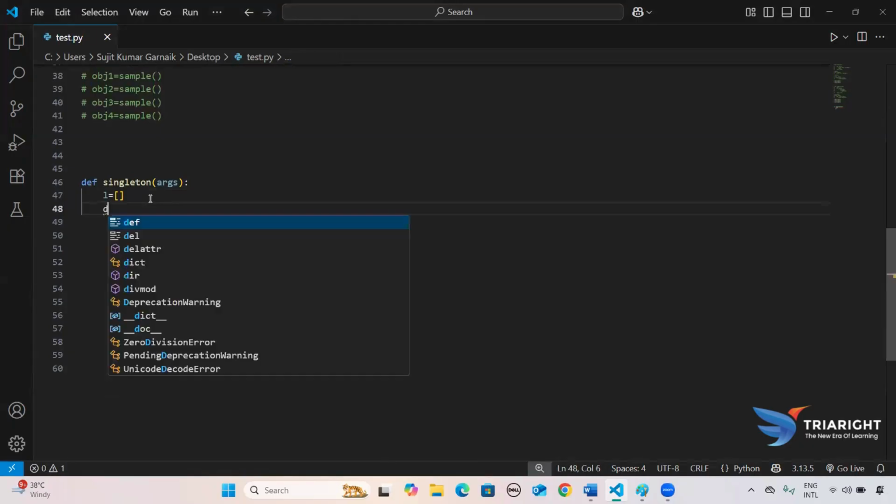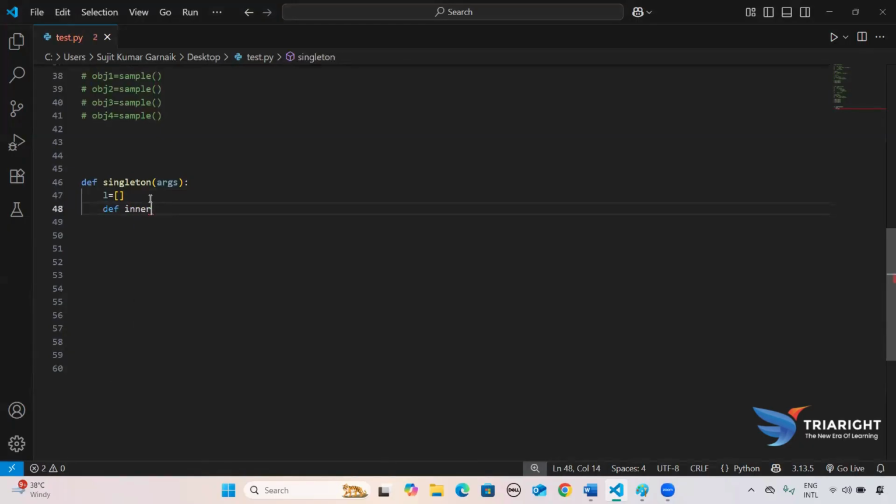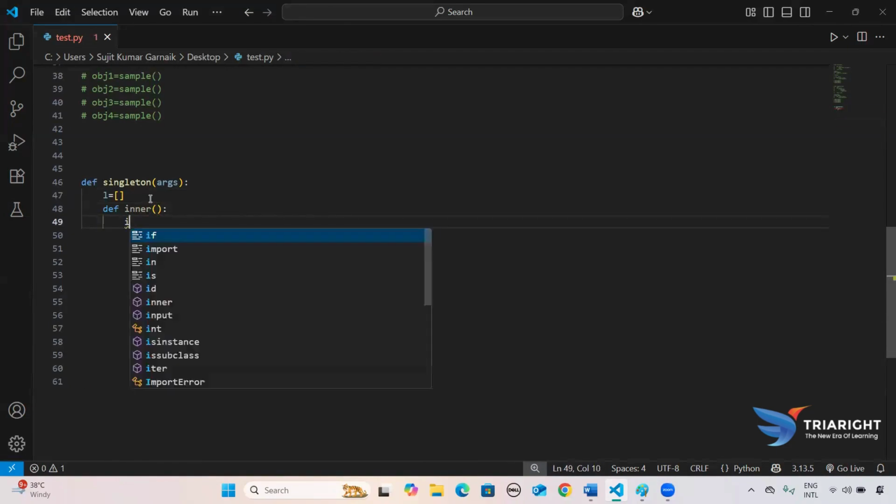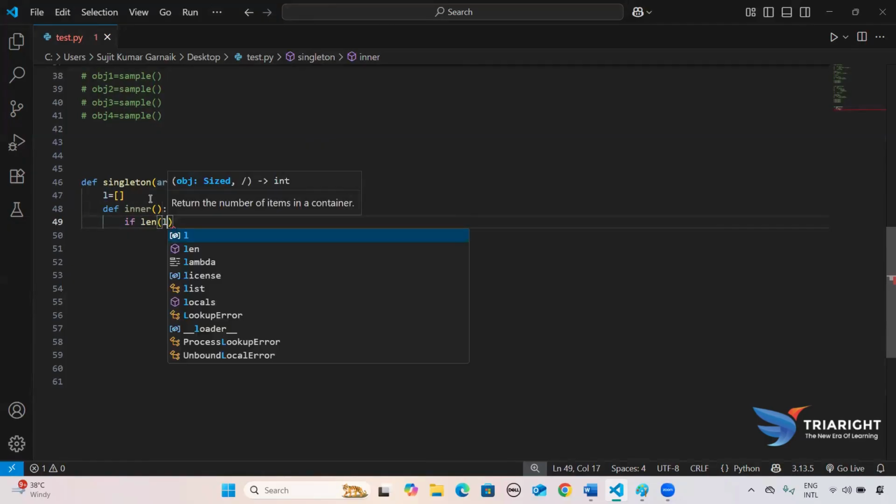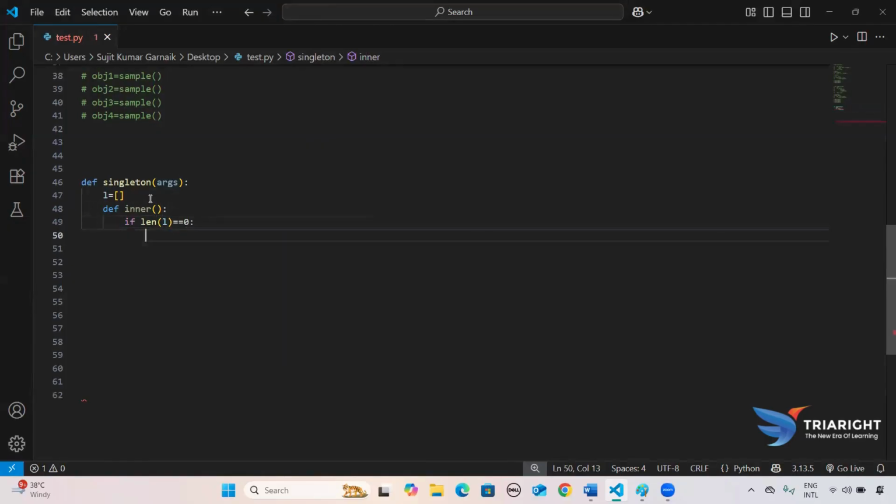After taking the empty list, I need to create an inner function. Here we build the same logic. I need to check if the length of L is double equal to 0, and only then do I create an object. How do we create an object? By calling this args, because whenever I use this decorator in any class or function, that class or function needs to store its address in args. After this, I need to add that.